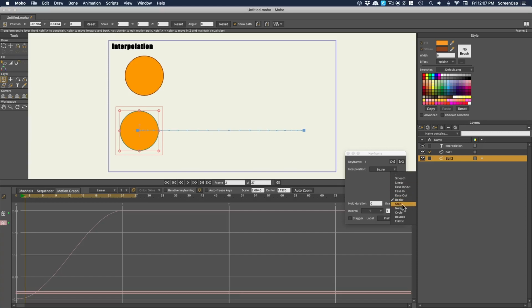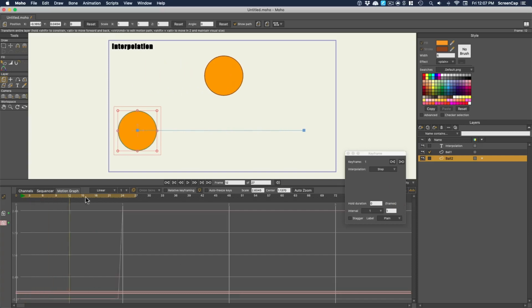Then there's step, which basically means no interpolation. It will just hold the one pose until the next keyframe. You may want to use this as the default when you start animating a character to just time out the key poses. Then there's noisy, which just adds a bunch of randomness to your interpolation. You can change the amount here with these settings if you want.